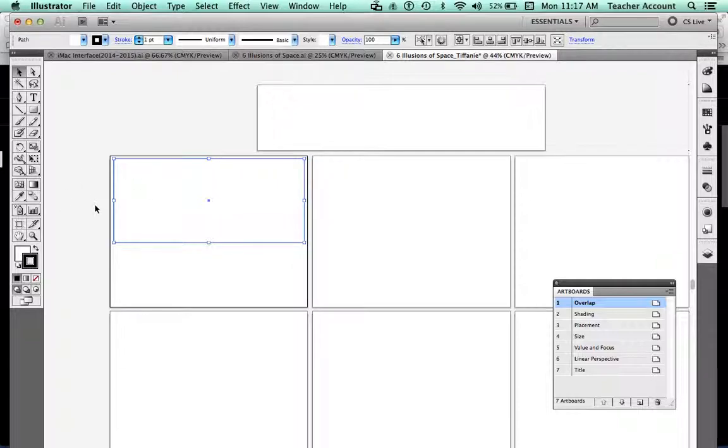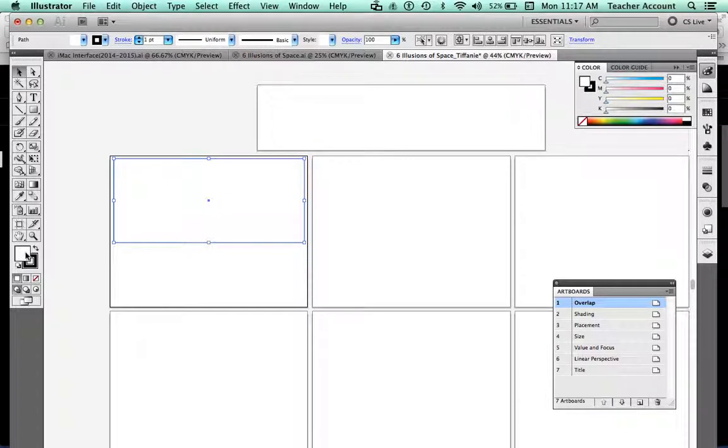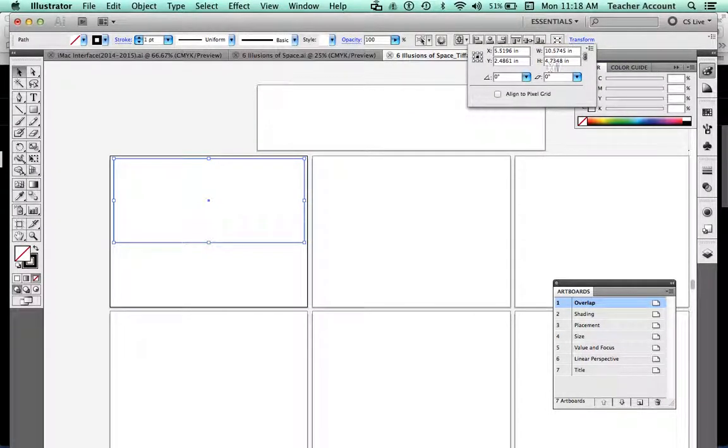Every object that you draw in Illustrator has a fill and a stroke. The fill is the inside of the object, and the stroke is the outside of the object. So the rectangle you draw here, we're going to make sure that it has no fill. So I'll hit the none key. And the size of this particular rectangle, if I go to transform in the control panel, I can see the size here. And if you want to, you can copy these numbers here.